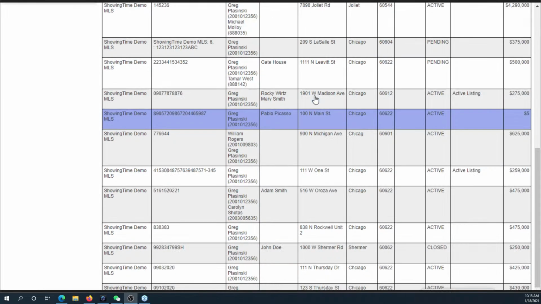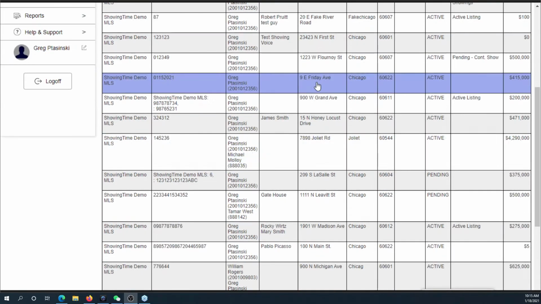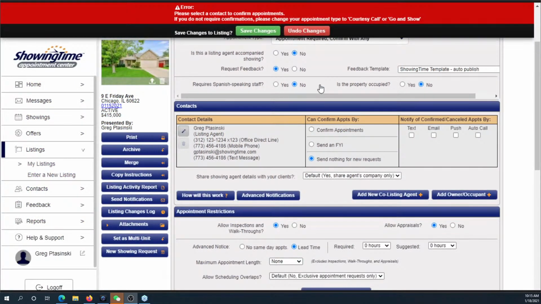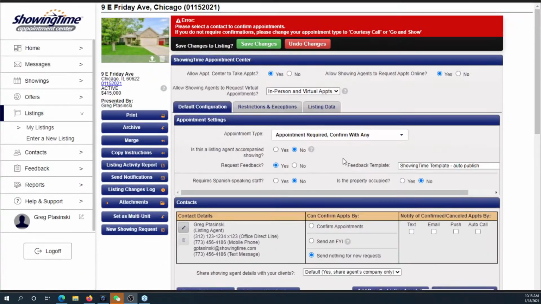As I'm searching for a specific one, there we go. And once you click on it, really every row within this table is a link to the listing worksheet, or the instructions page, as we call it within ShowingTime. So once you've located the listing, simply click on it, and we have our page where we can customize all of the showing instructions within ShowingTime.